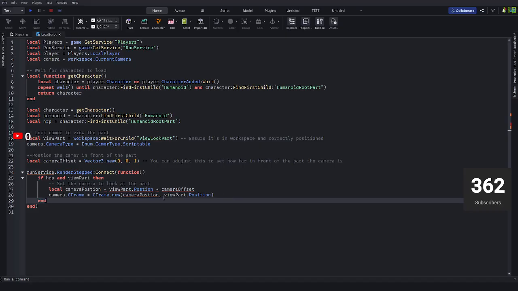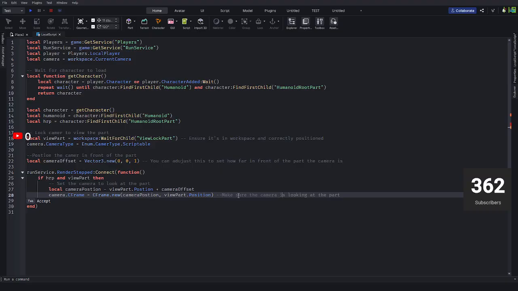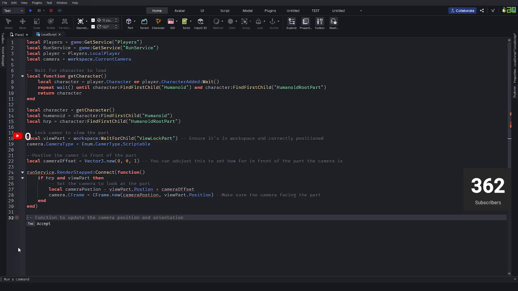But now for this camera line 28, we're gonna go over here and then put dash dash. Camera facing the part. Okay, now we're done with the code. I'm gonna go and indent right here, and you can just copy right here. I'll wait for a while, and then you can pause.